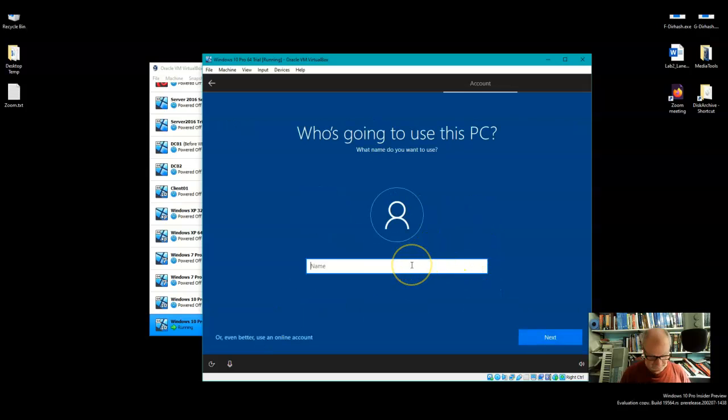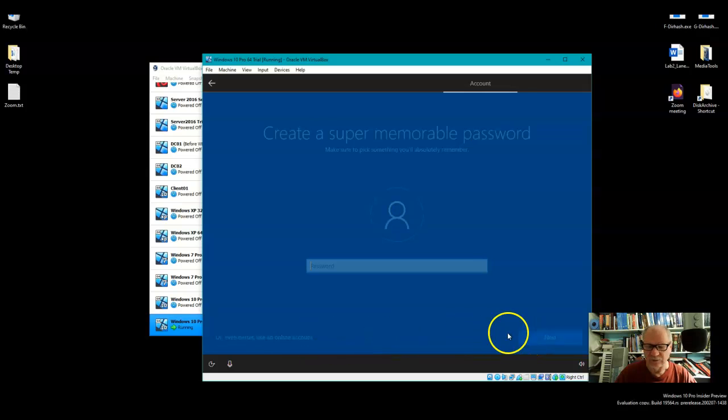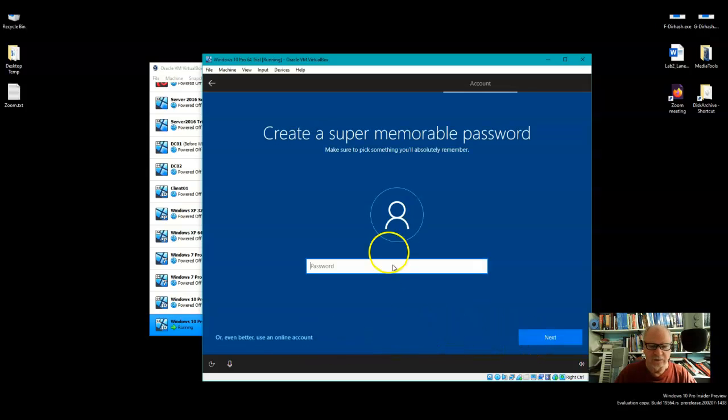My name, so that it can set up an account for me. And or even better, use an online account. Nope, I don't want to do that. And a password, okay. And or better, use an online account. Nope, they really want me to do that. Confirm my password.